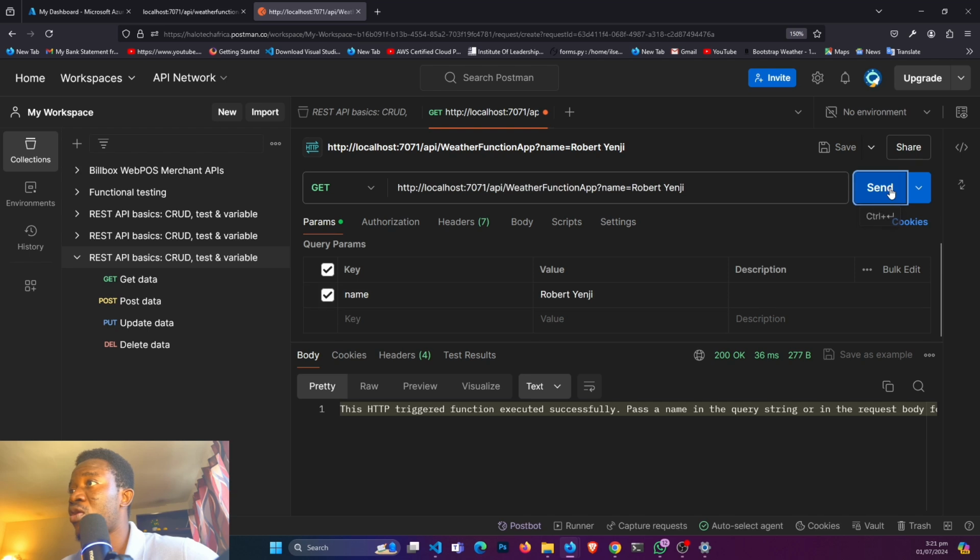Then I'll just click on send. So you can see that the function is passed successfully. Now take notice of the name, the variable name here.